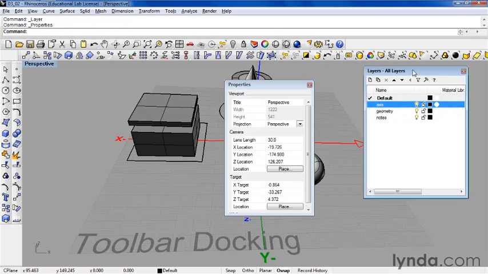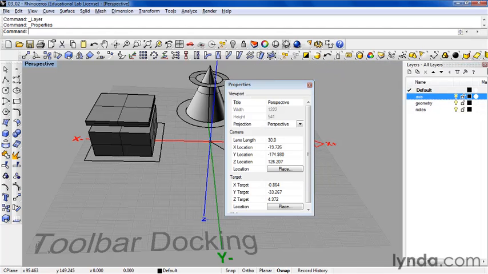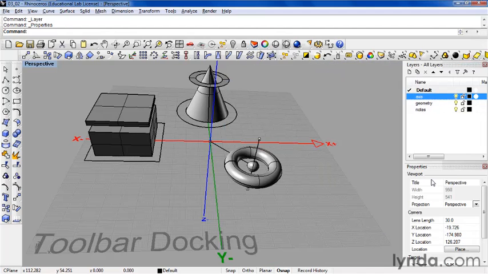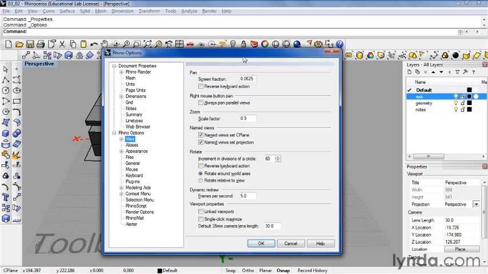So these I'm going to dock on the right side because they need quite a bit more room. Once you open and dock any of these toolbars, they will remain with your installation of Rhino. So the next time you turn on your computer, they will be in the exact same spot. They are not saved with the file, so when you send it to someone else, they will not see the same arrangement.